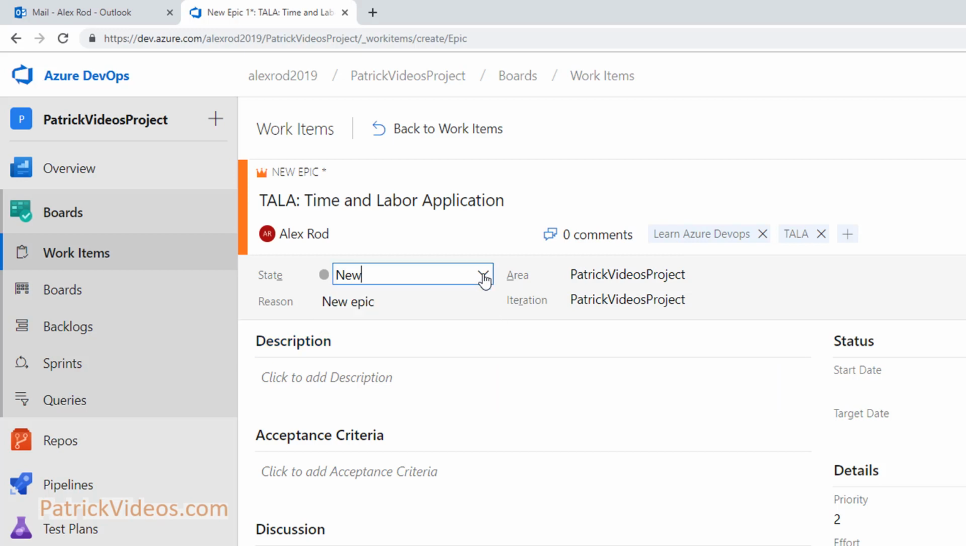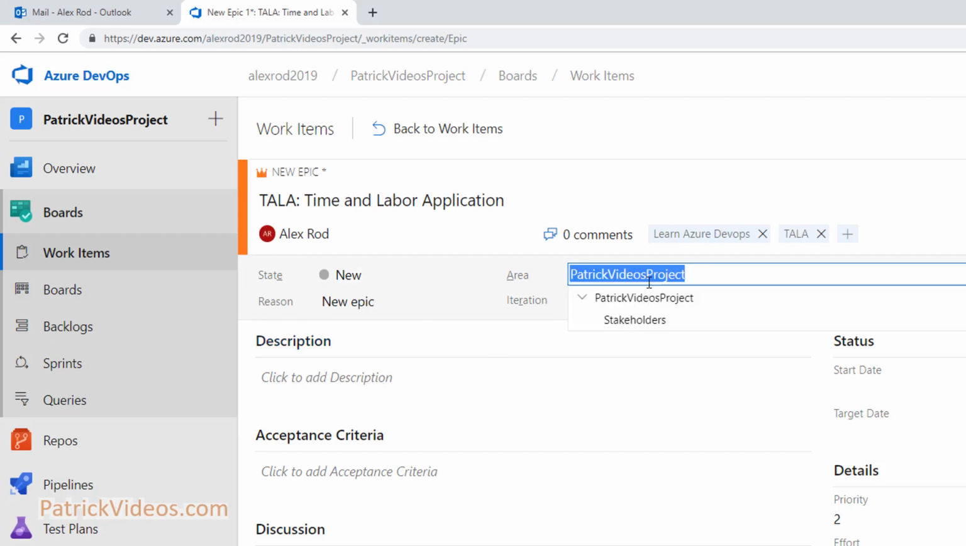There is not much choice for state and reason when you're creating a new epic. It is a new epic and the state is new. Later on, once we save it, we will be able to see different drop downs over here. The area, we are going to leave it as Patrick Videos project. That's the main place this epic is in.